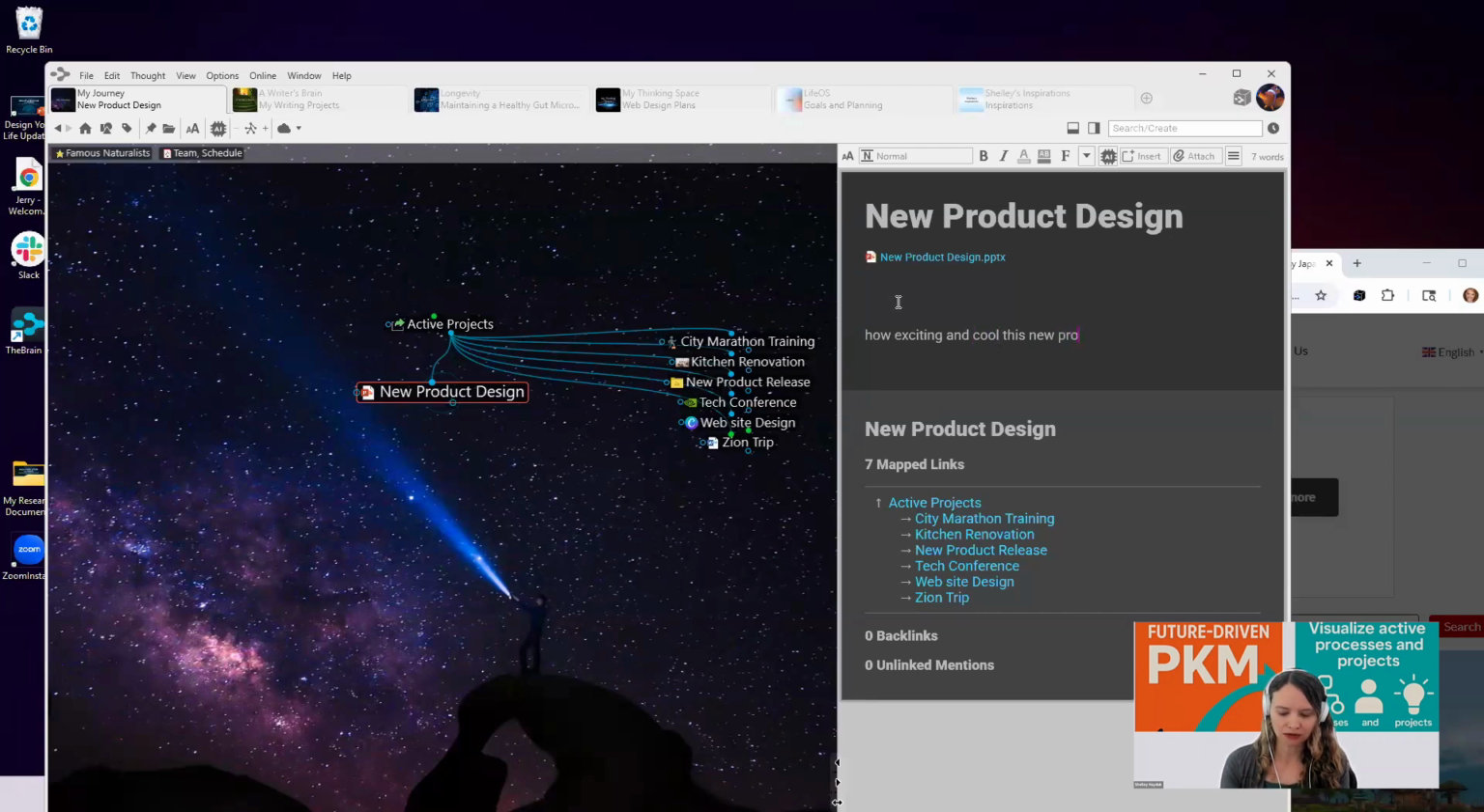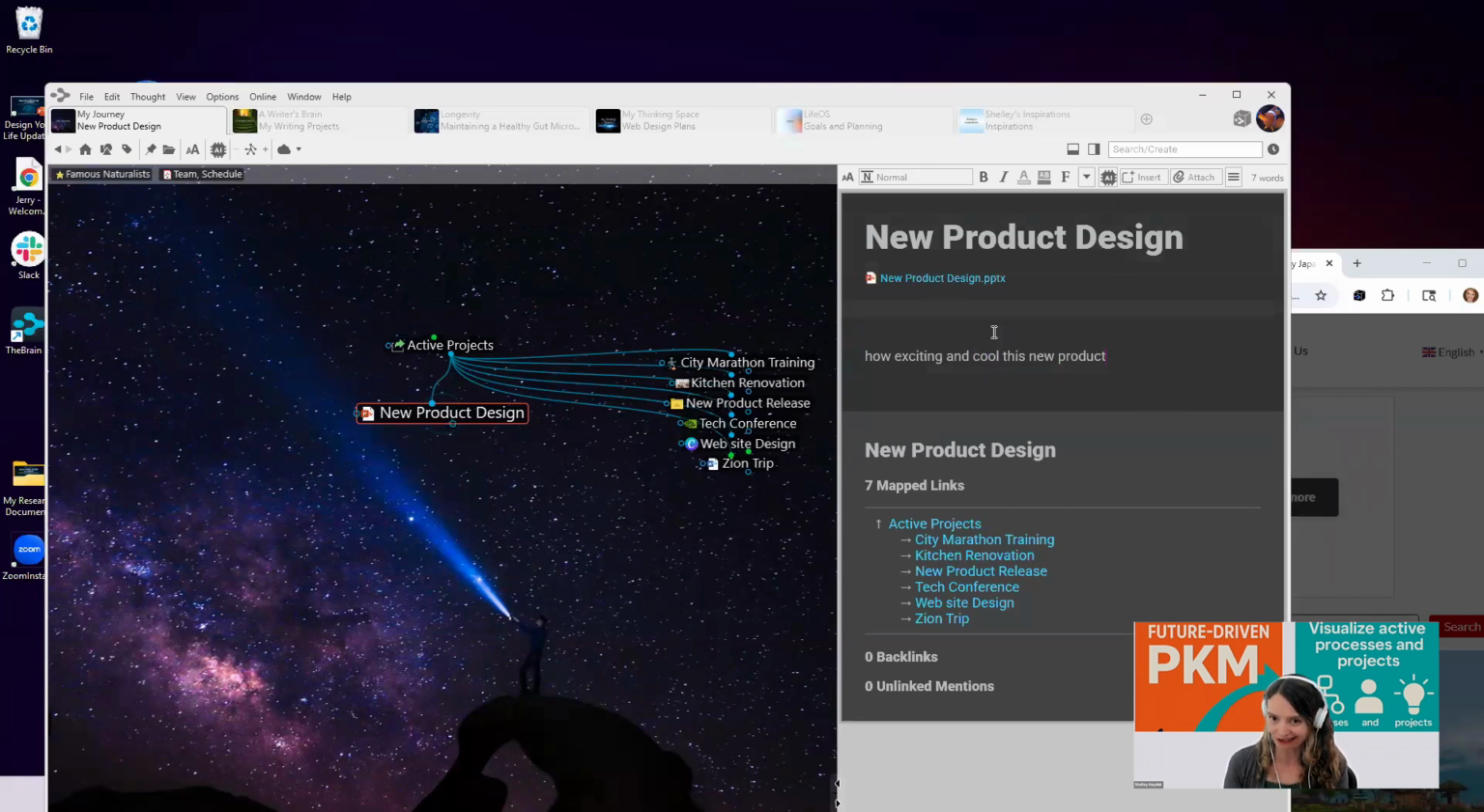Now you can see the notes in this case are on dark mode. You can get some really nice templates and formats in your notes area. I can also see my mapped links. If I had any backlinks or unlinked mentions, those would be there as well. I'll let Matt cover a little bit more of that, but just to give you a sense of how the notes area in and of itself could be utilized.